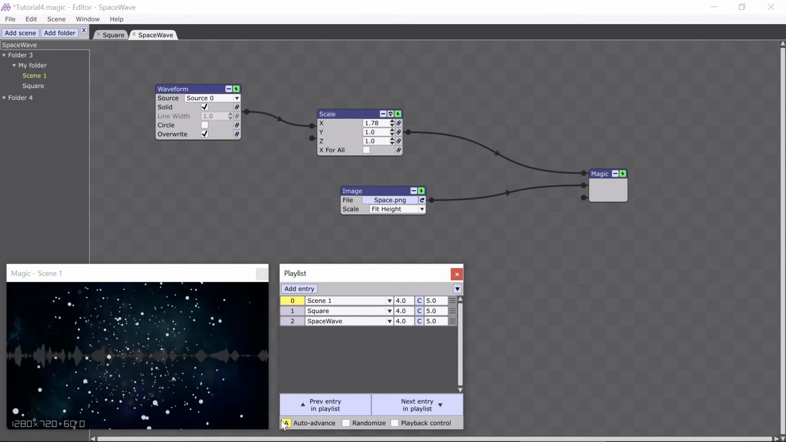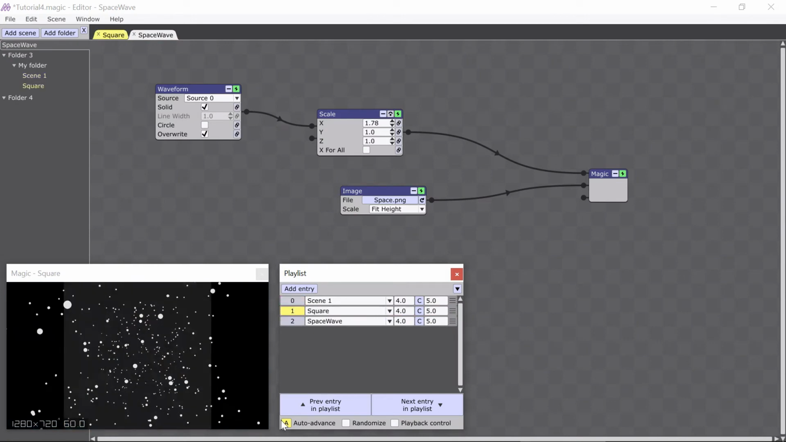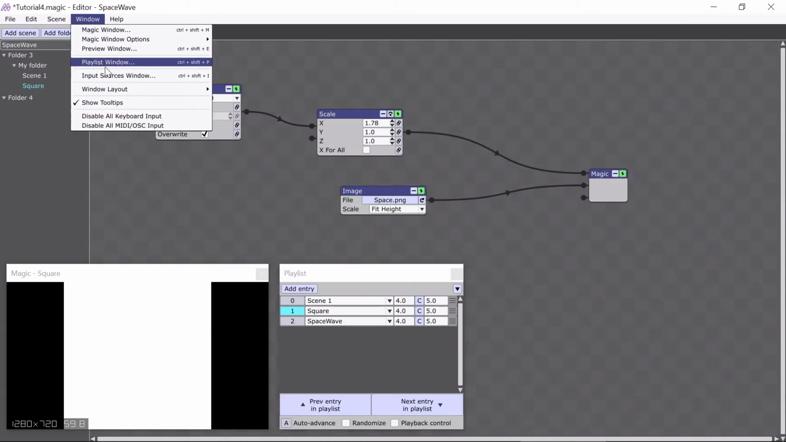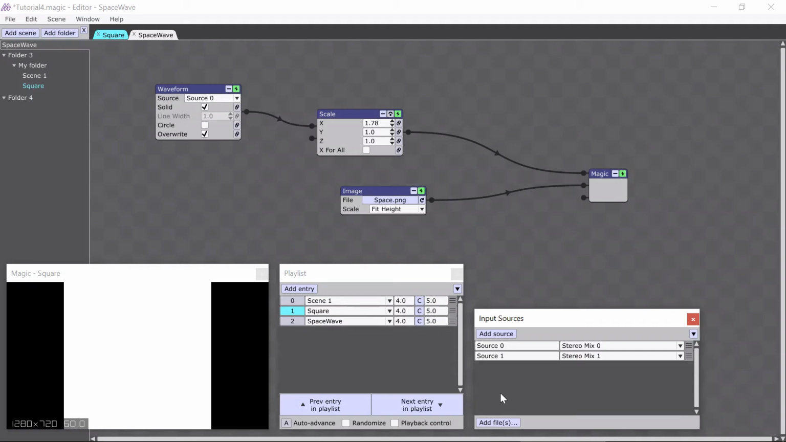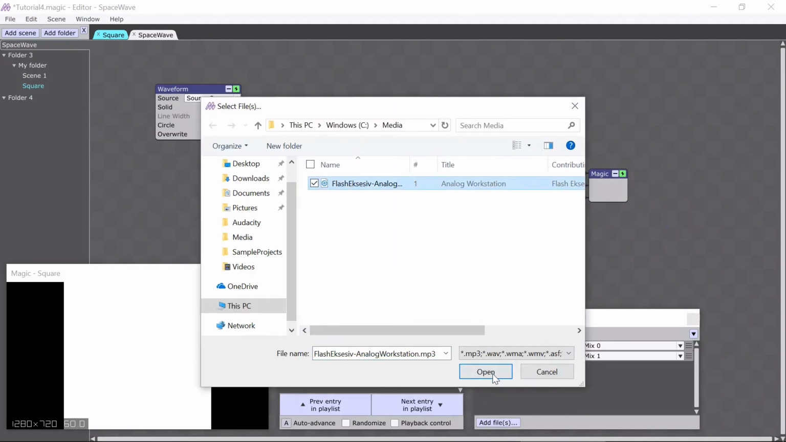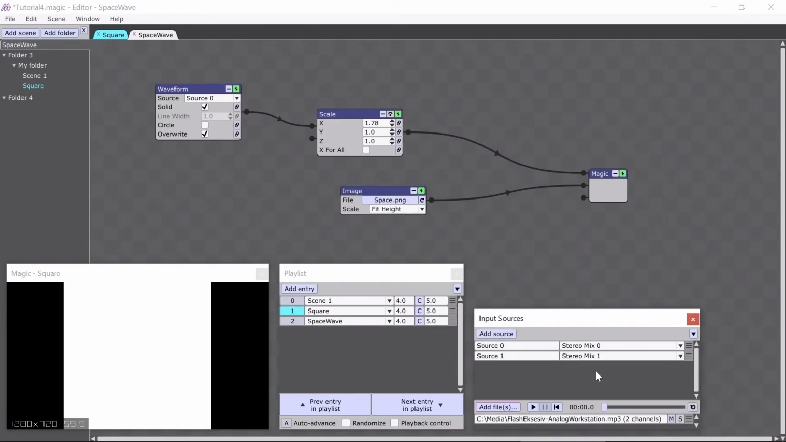Now I'm going to turn off Auto Advance, because there's one last big thing I want to discuss. The playlist window is not just important for controlling live visuals, but also for when you're creating movies to be exported. To show you what I mean, I'm going to open the Input Sources window, add a sound file to my project, connect it to my sources, and then I'm going to enable this option here, which is called Playback Control.